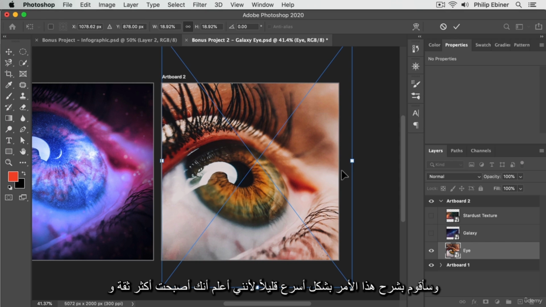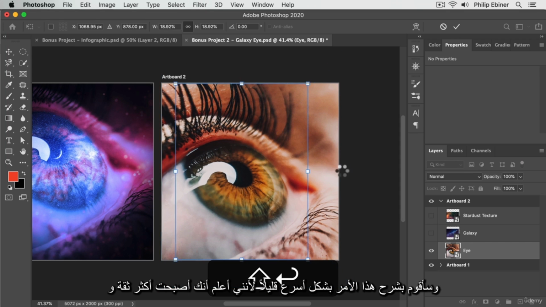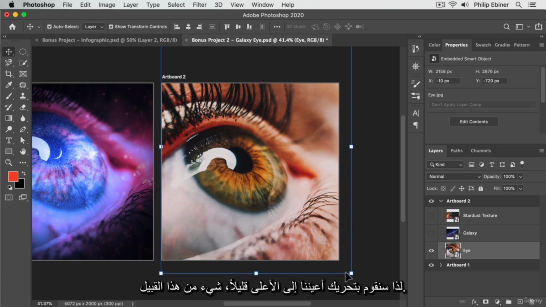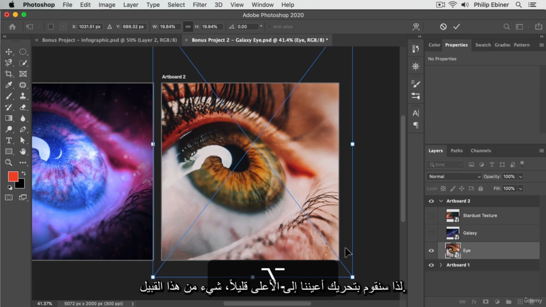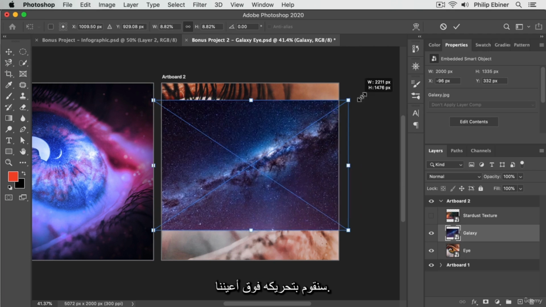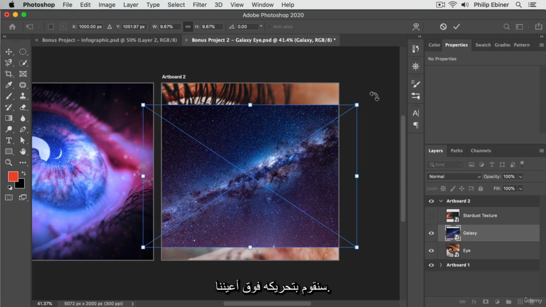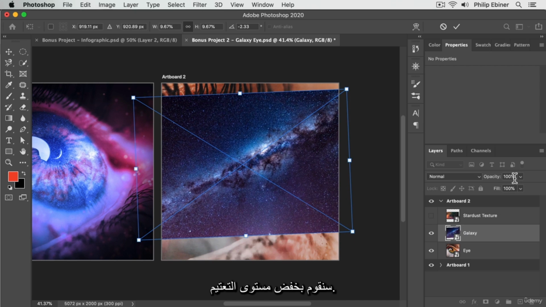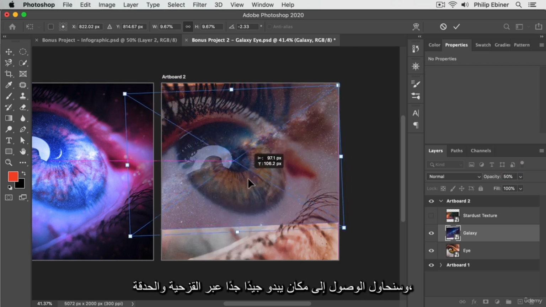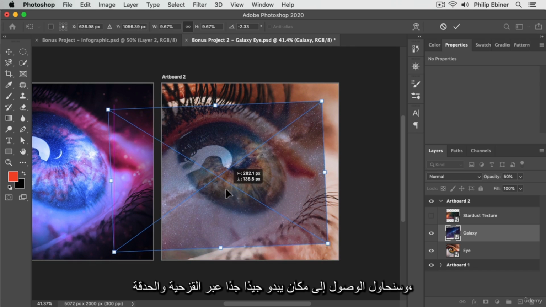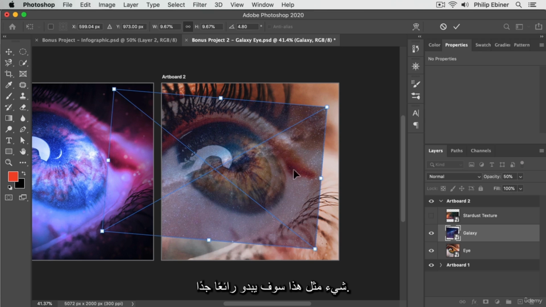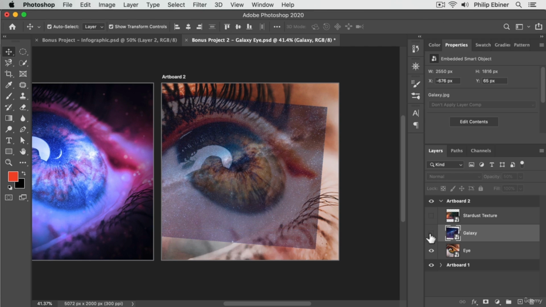And I'm going to go through this a little bit faster because I know you're getting more confident and you're better at Photoshop now too. So we're going to move our eye up just a little bit, just something like that. Then we're going to turn on our galaxy. We're going to move it over our eye. We're going to turn down the opacity, maybe like 50 or something. And we're going to try to get into a spot that looks pretty good going across that iris and the pupil. Something like that's going to look pretty cool.